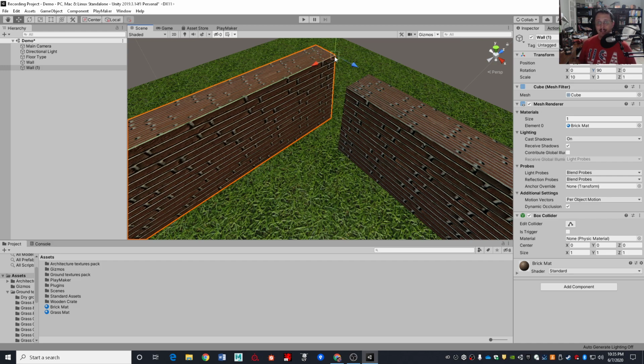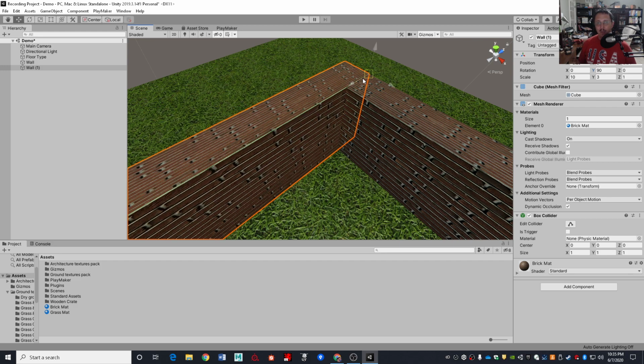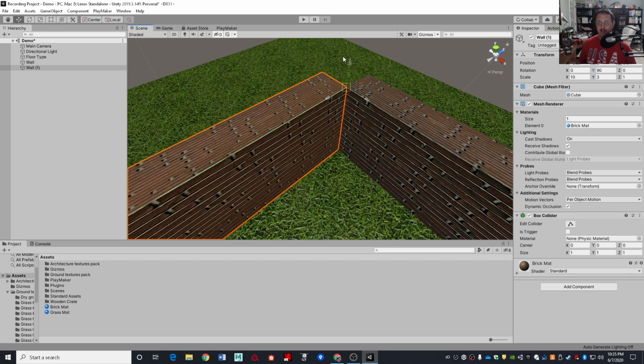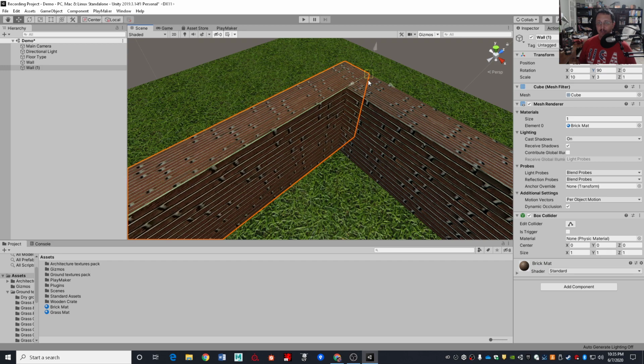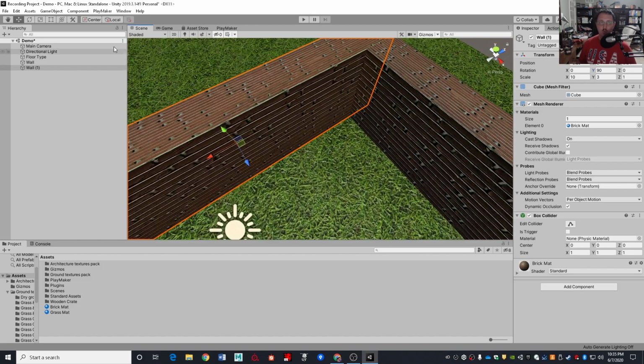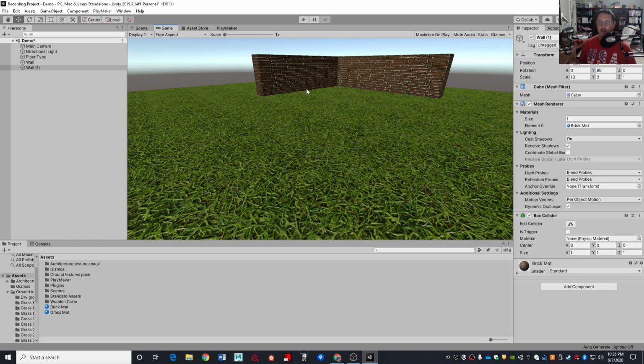If I then left-click drag, it will snap that vertex to the nearest other vertex that it can find. So if I snap them like this, oh, hey, look, I have a perfect corner now. I come over here and look at my game window. There we go. There's my beautiful little wall.